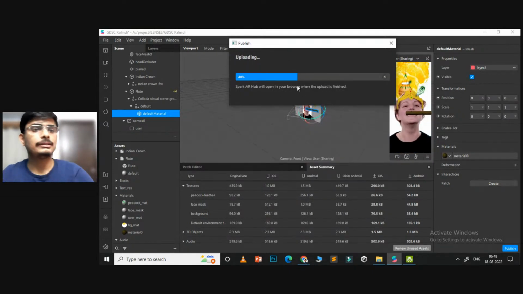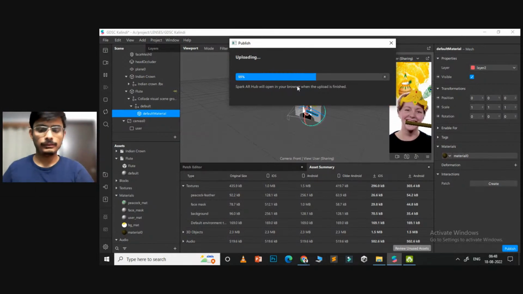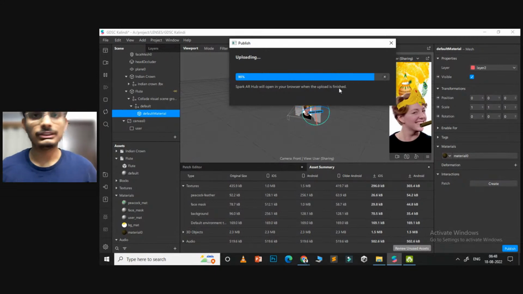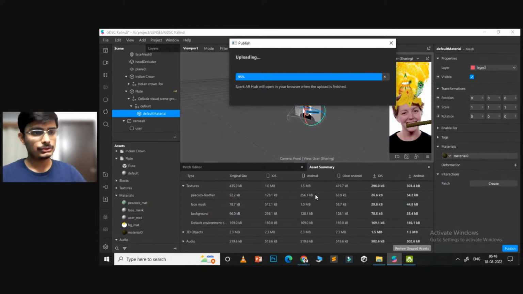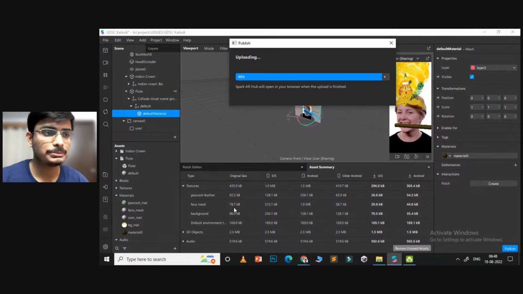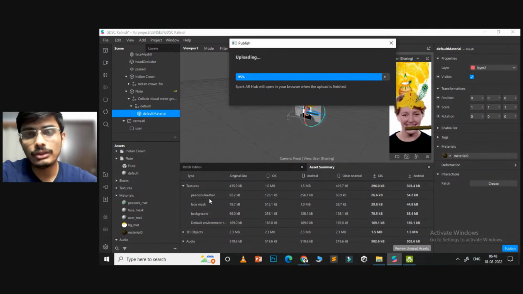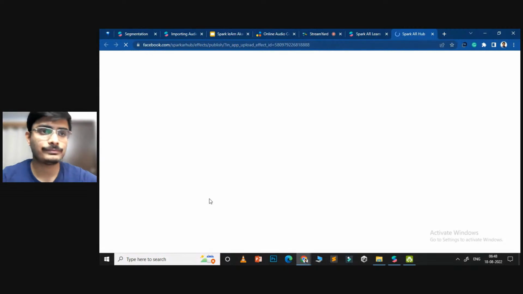What it will do is create an AR export file for the complete effect, and upload that to the Spark AR Hub platform, from where we'll do all the remaining formalities and get our effect published. Let's wait for it to get uploaded. Meanwhile, you saw what this asset summary does. It tells you the different objects that you are using and how much space each is occupying, so that you can easily remove extra things that you're not using, or compress objects that are taking more space than needed.